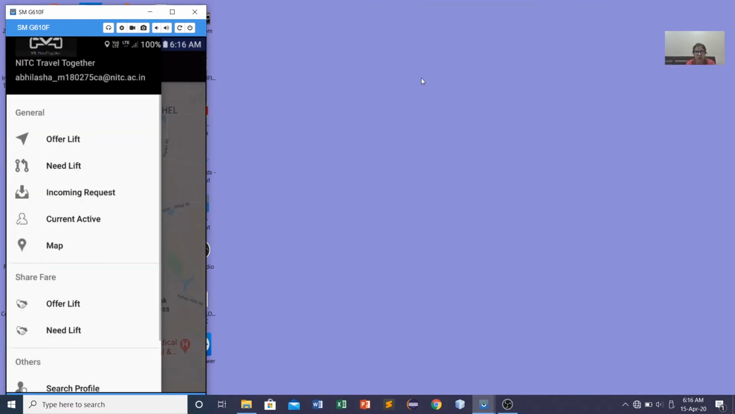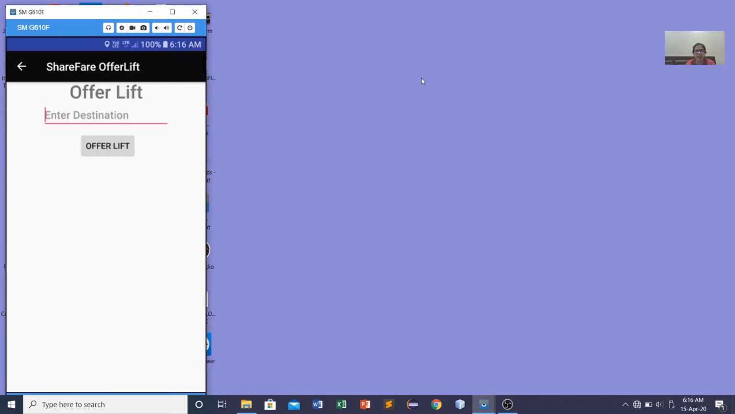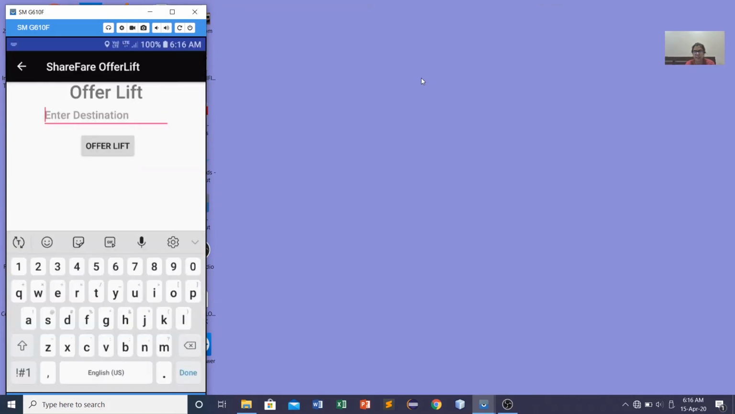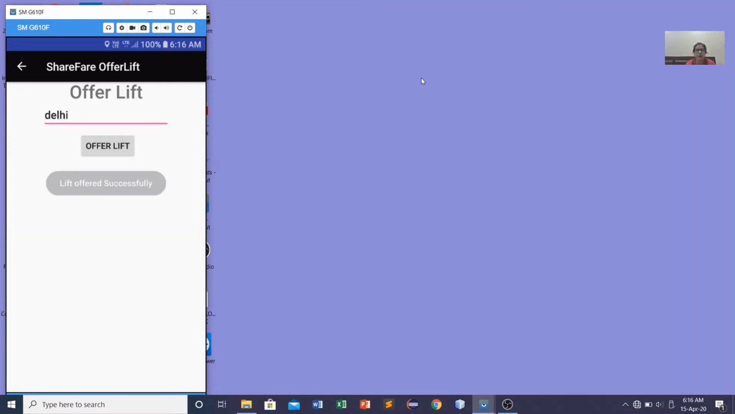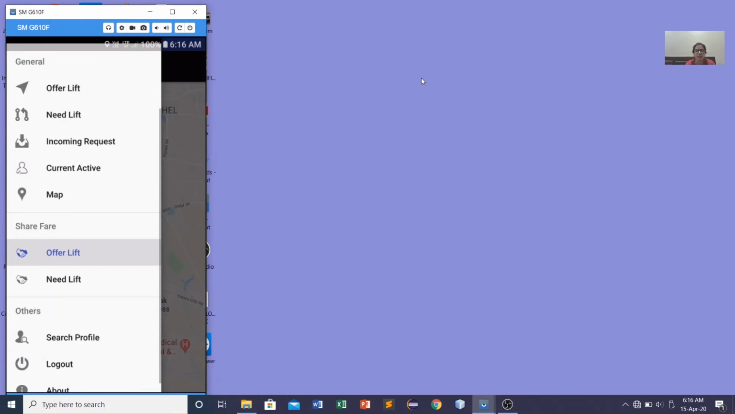Now I will show you the share fare, where I can offer a lift. The only difference is that I need not enter my vehicle details. So say I want to travel to Delhi, I can offer a lift and then wait for a person who can accept my lift to travel with me to Delhi.